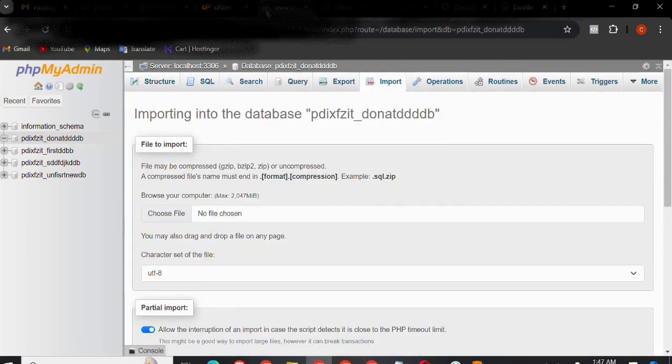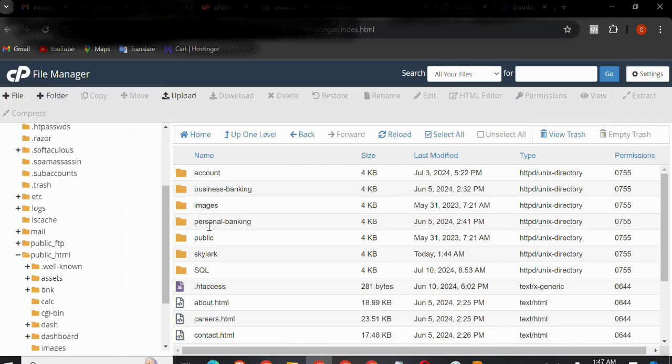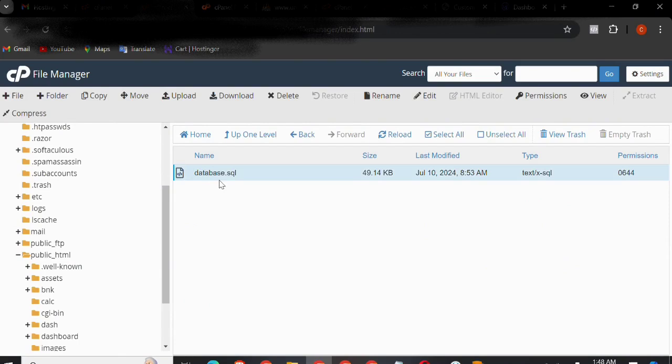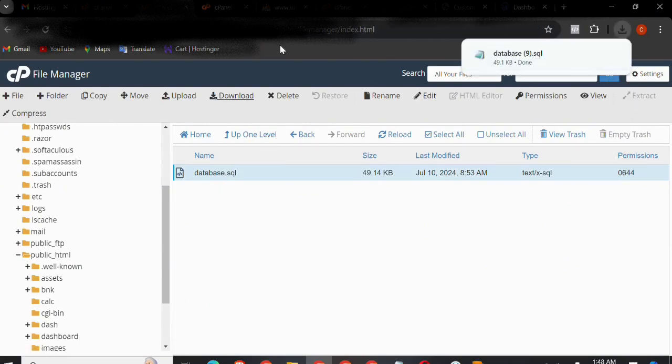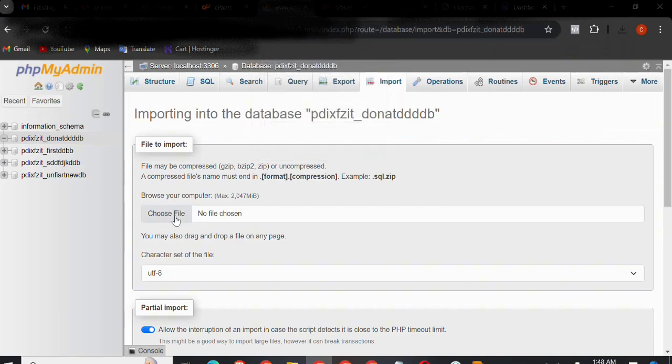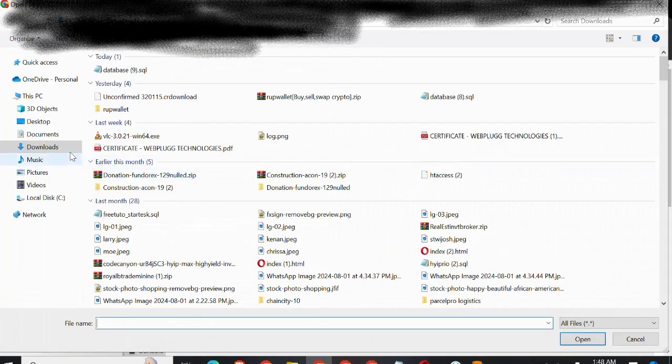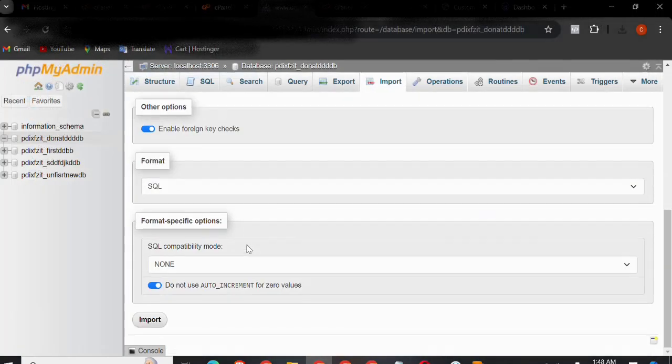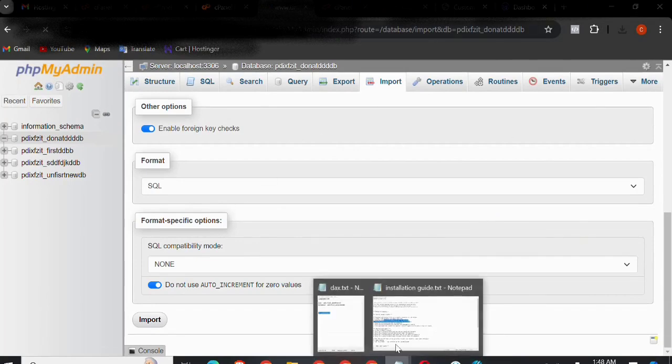So what we have to do is come back to our file manager. Now we need to download this SQL file here. So let's download it. That has been downloaded for me. So as I'm clicking on import, let me click on import and then come to my downloads. This is my downloads and this is the file right here. I've selected it. I just want to click on import. While that is importing, let's go to the next process.